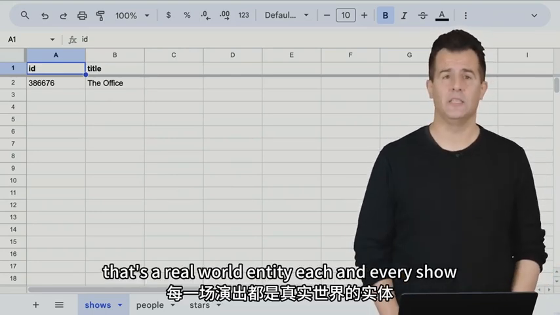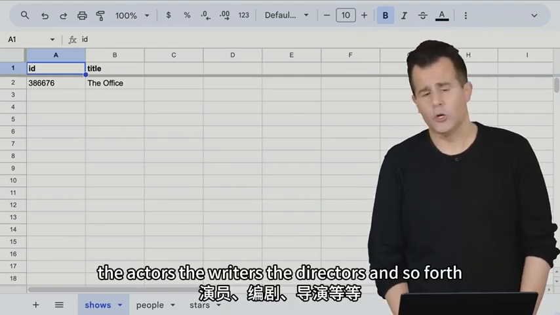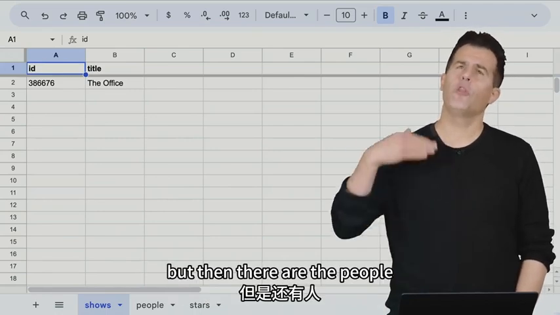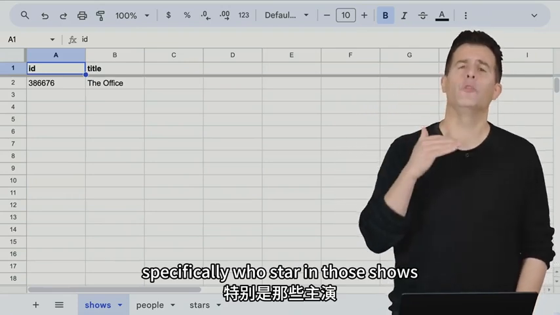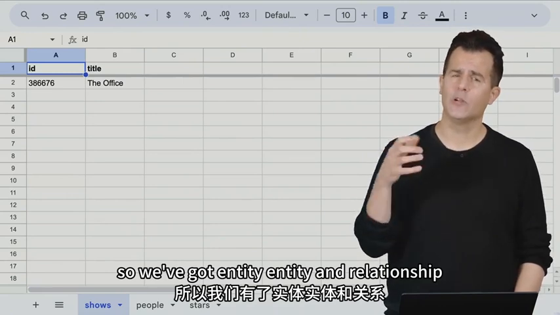In other words, in the world of TV shows, there are, of course, the shows themselves. That's a real-world entity, each and every show. But there's also lots of people in that industry, the actors, the writers, the directors, and so forth. So people is another real-world entity. But then there are the people specifically who star in those shows. And that's more of a relationship. So we've got entity, entity, and relationship.